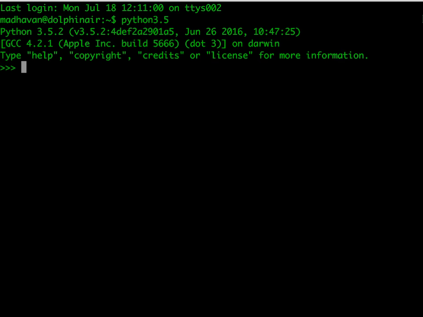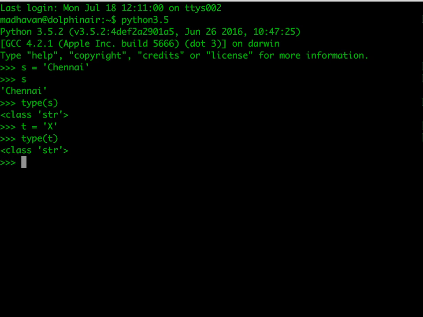Let's see how this works in the Python interpreter. We can say s equal to Chennai, and if we now ask for the value of s, we see that it's reported with a single quote. If we ask for the type of s, it says that s is of class str. So this tells us that internally Python realizes that s is a string. If we say t is equal to, say, just the letter x, then the type of t is also a string. So there's no distinction between a single character and multiple characters.